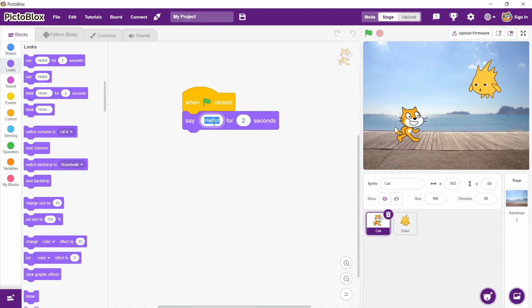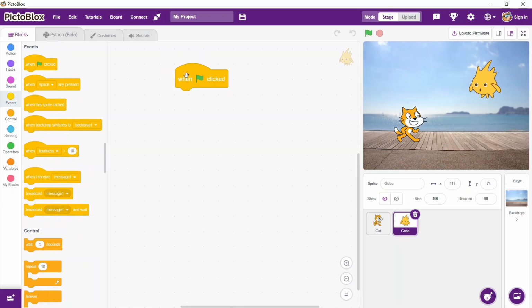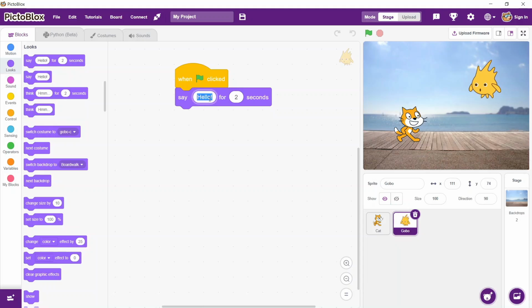We will change the message up here like this, and once the cat is finished speaking this message, the gobo should speak. That means the same set of instructions for the gobo also. When green flag is clicked, it should speak a message, say denying to the cat that no, you are not the cute one. So we will give a short message here, and because this is a short message, we will reduce the time also, say for 1 second. Now, if we click on the green flag, both of them are speaking the message together.